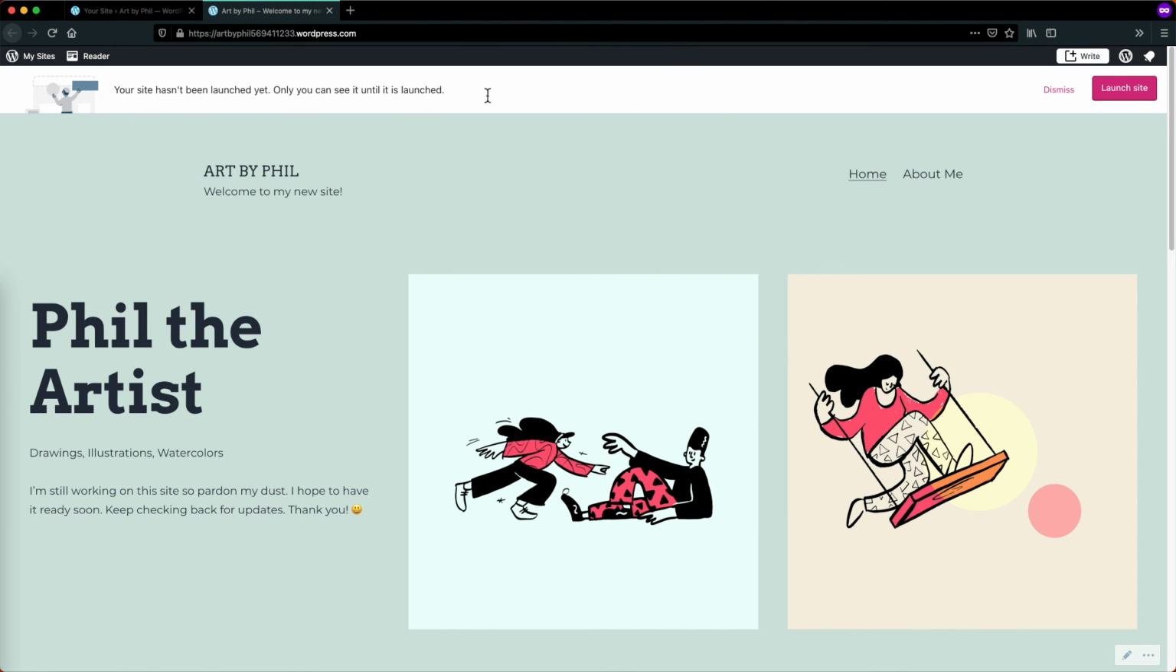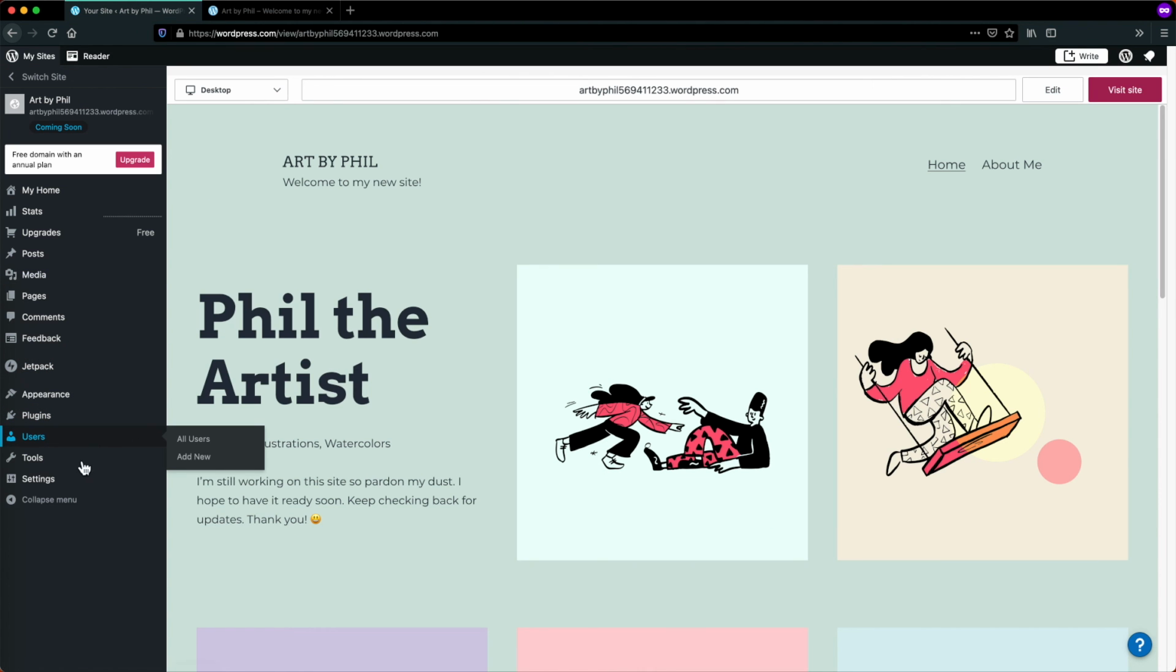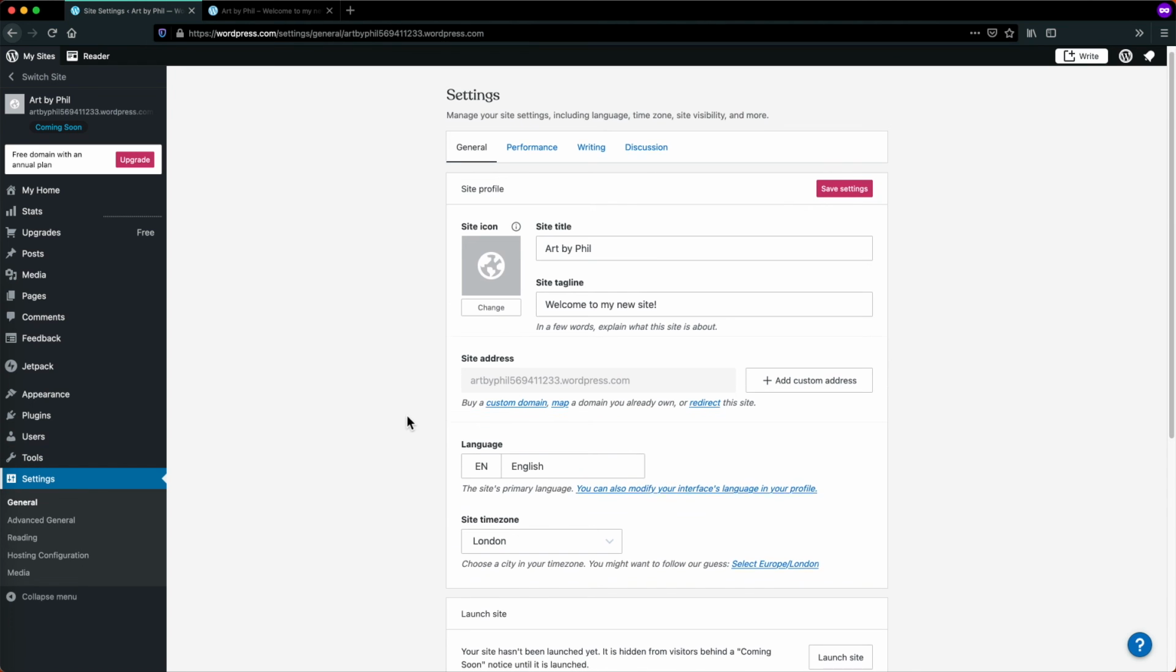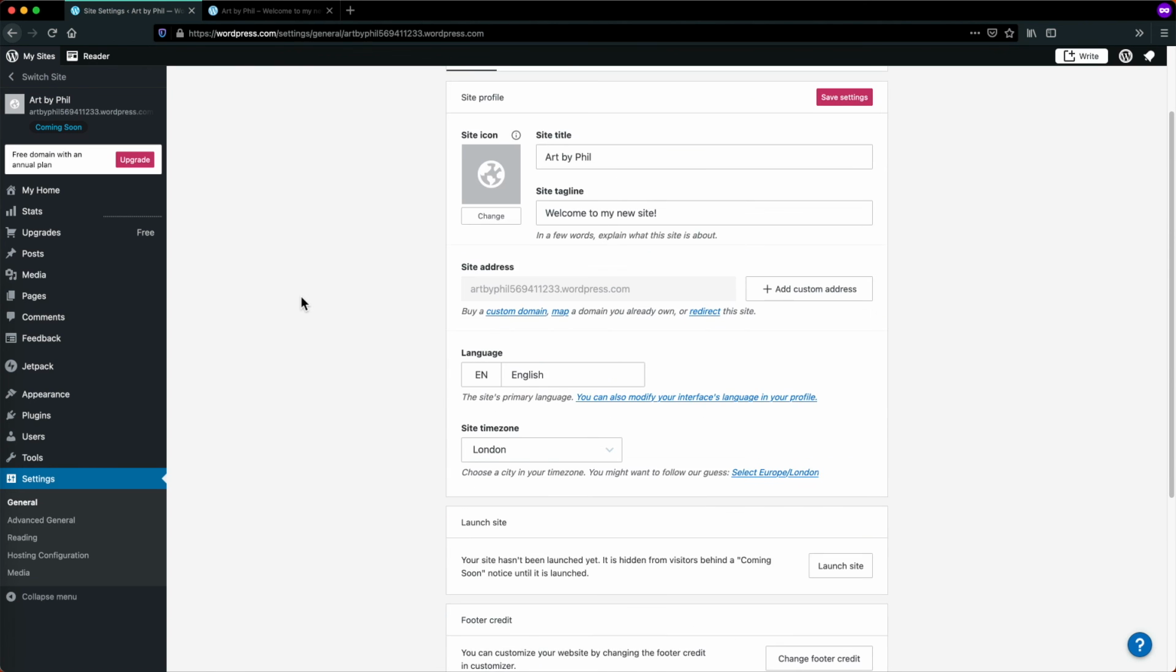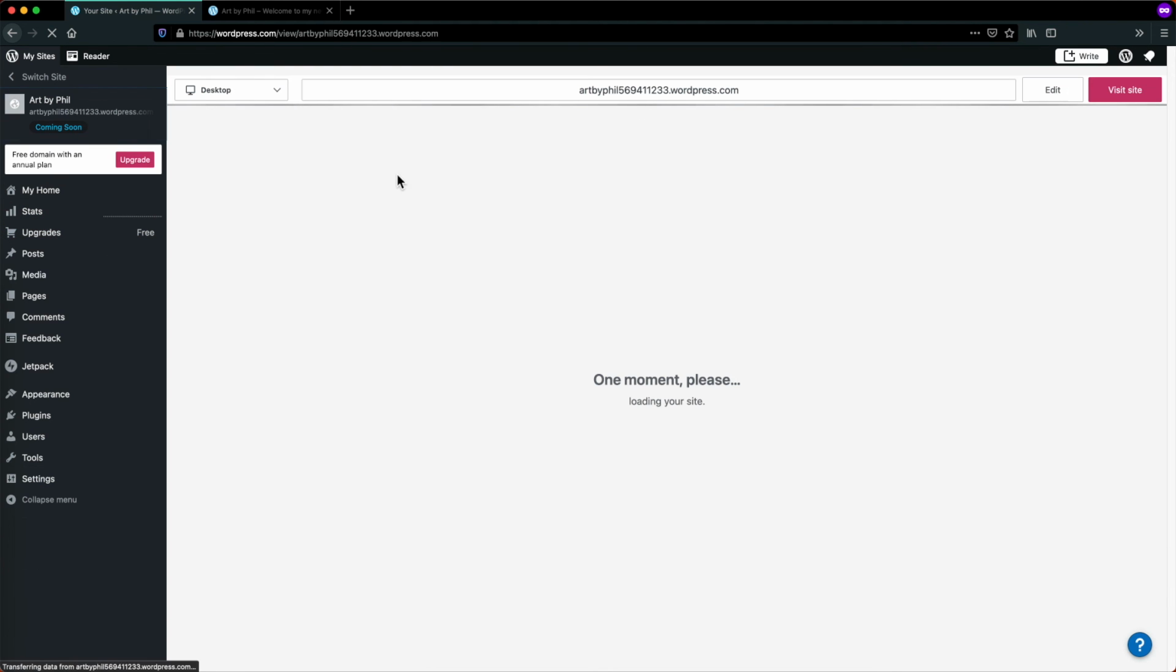And when you're viewing your site, you should see a banner at the top if you're logged into WordPress that says your site hasn't been launched yet, and you can click the Launch Site button there. Finally, back on your dashboard, if you go to the Settings menu on the left-hand side, you'll see an option to launch site listed midway down the page. After you launch your site, you'll also see additional privacy settings listed here, such as the option to go back to coming soon mode.